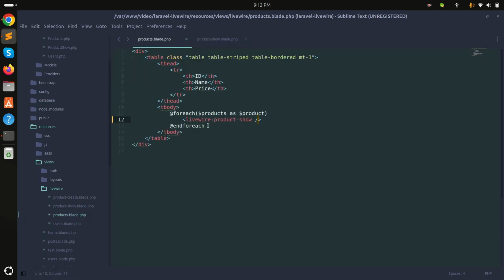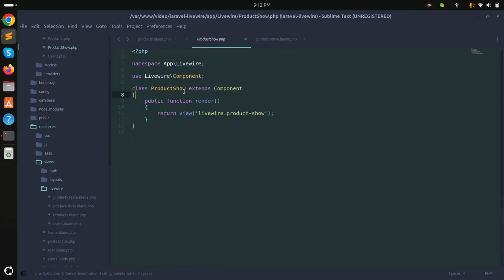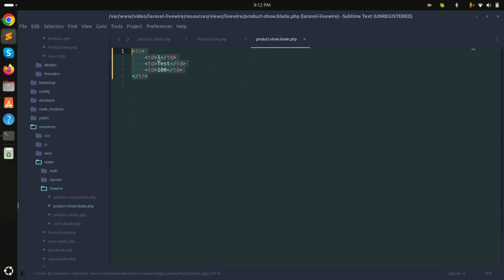Now what if I want to pass the data, like the product, and display the id, name, and price for it? Then what I can do is go here and pass product equals dollar product. That means inside this product show class, I need to add a public product property. Okay, simply save it, and now I can use it inside the blade file.